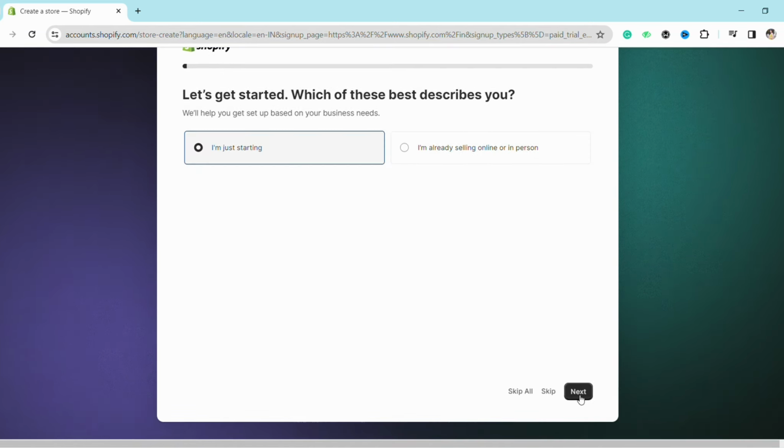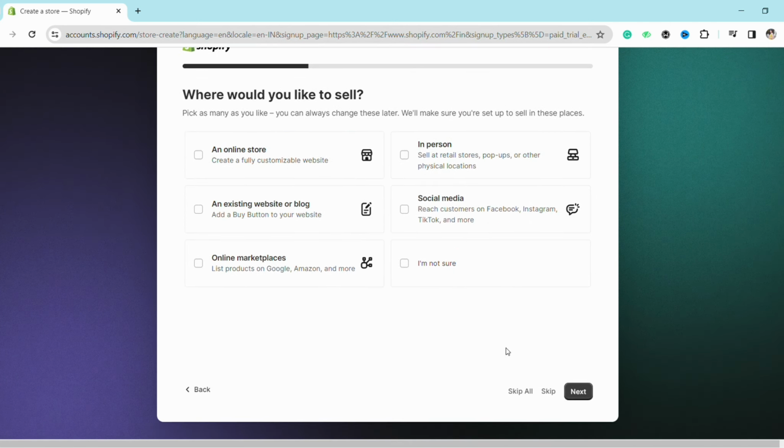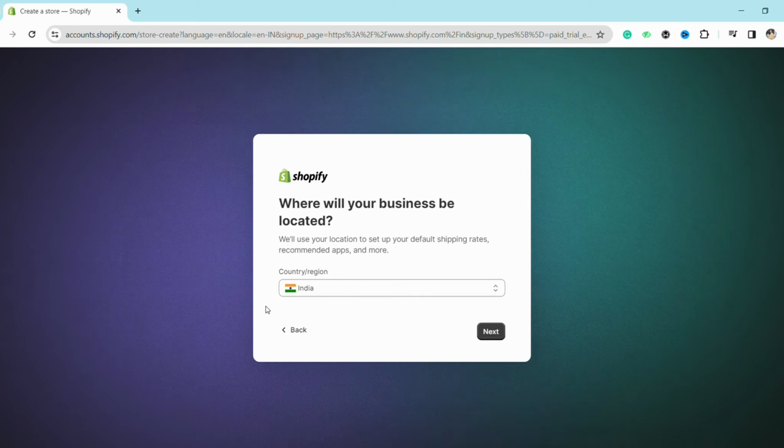And if you scroll down, you will also see the option called skip all or skip. So you can simply go ahead and click on skip all if you don't want to answer these questions. Now you have to select your business location, and the country of yours will be there by default. So just click on next.